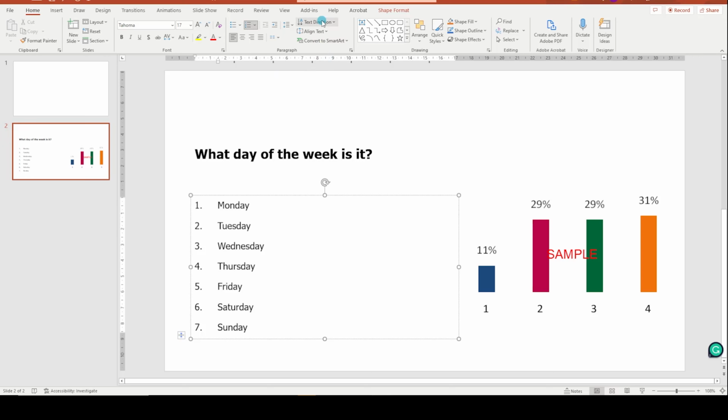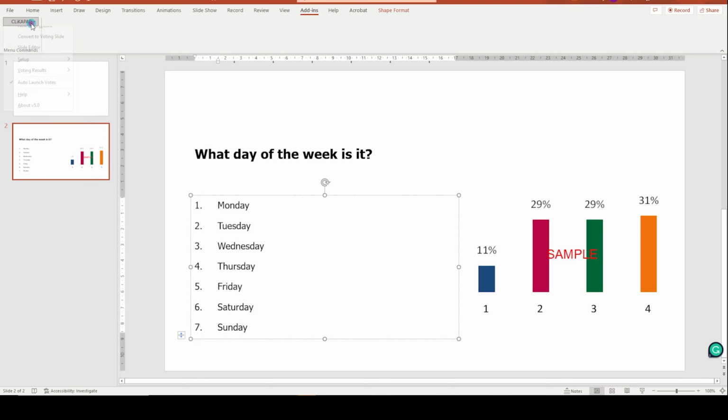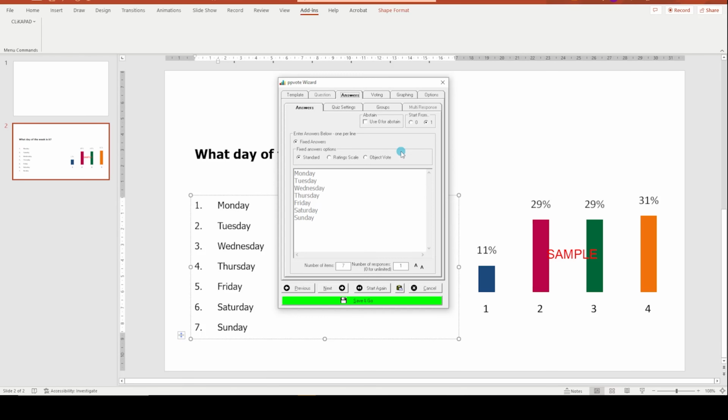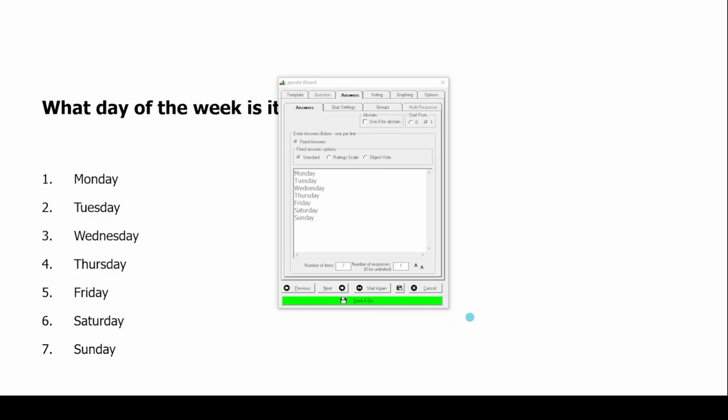So to change this, we're going to go back to the Add-ins menu, back to the ClickerPad menu, but rather than New Slide Wizard, this time we're going to click on Slide Editor. Going to wait for that to load. Now it's loaded, all we're going to do is click Save and Go, and the graph will update to now have 7 options.